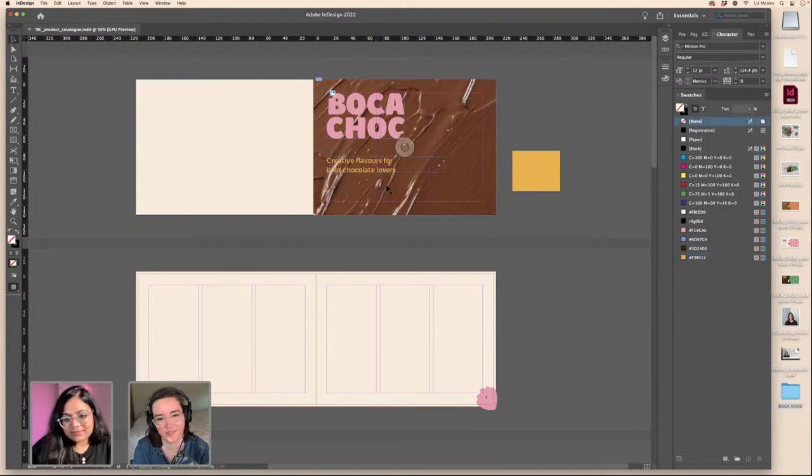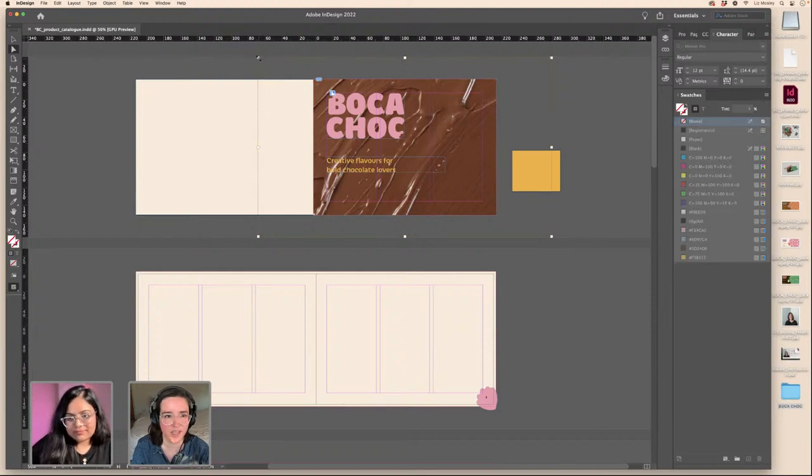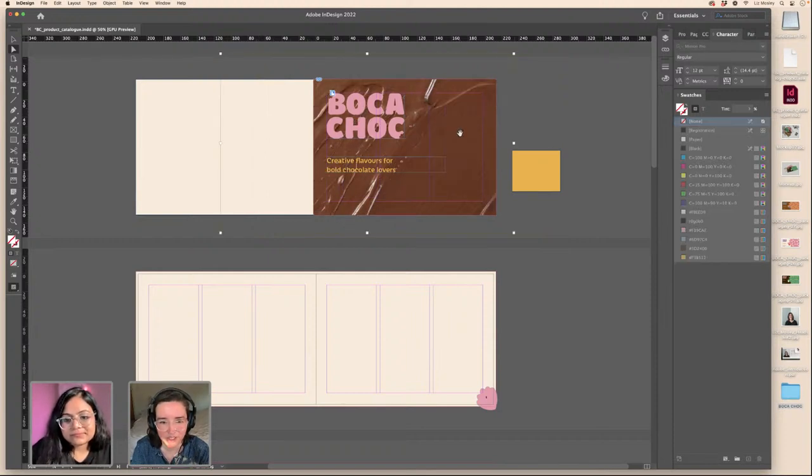Okay, I'm just going to try and move this bit of the chocolate over so that it's not too distracting behind the text.